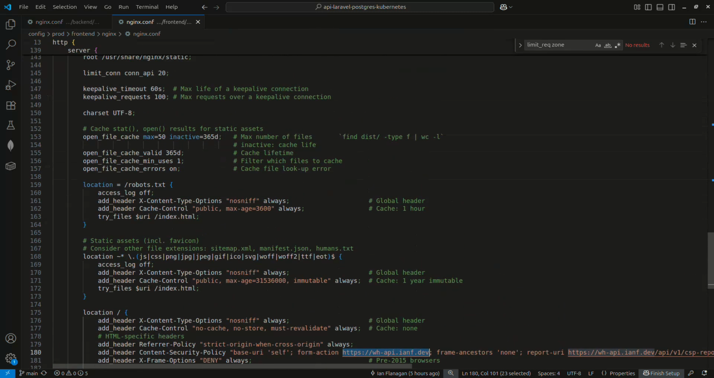For static assets, we can cache the results of the stat and open system calls. And since we're using immutable containers, we can safely cache for a year or more. And then the static assets themselves will likely be held in memory by Linux's page cache, though that depends on other containers in the same node.